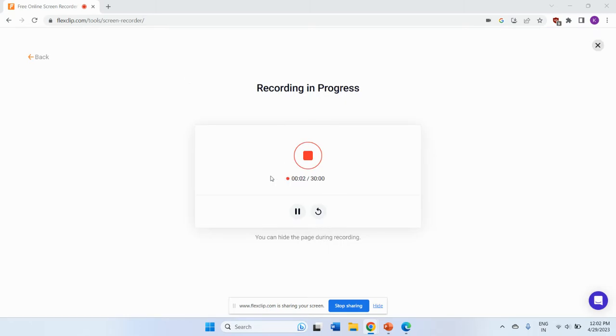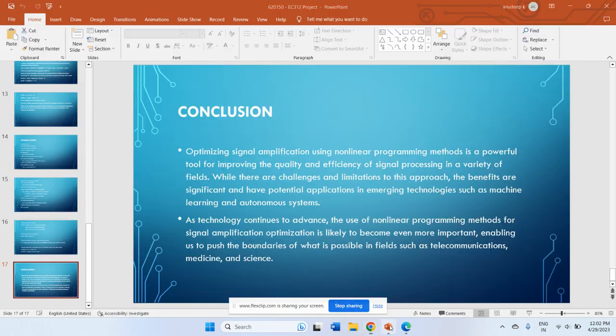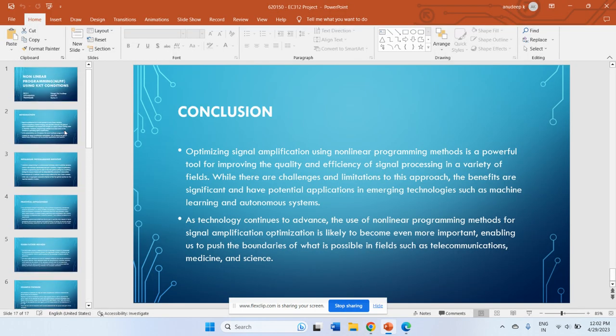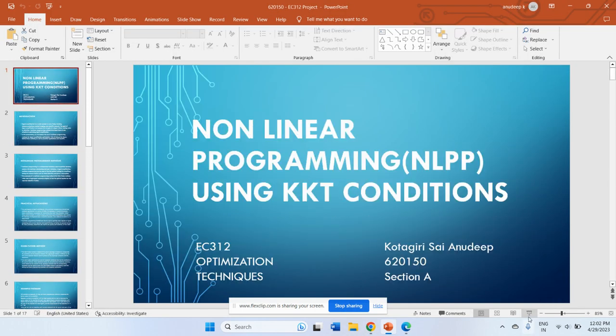Hello everyone, my name is Anudeep from third year BTech ECE, and my course project is NLPP used in signal amplification using KKT conditions. So let's see that.